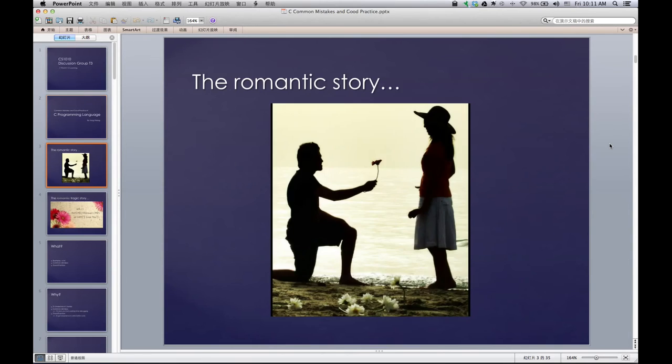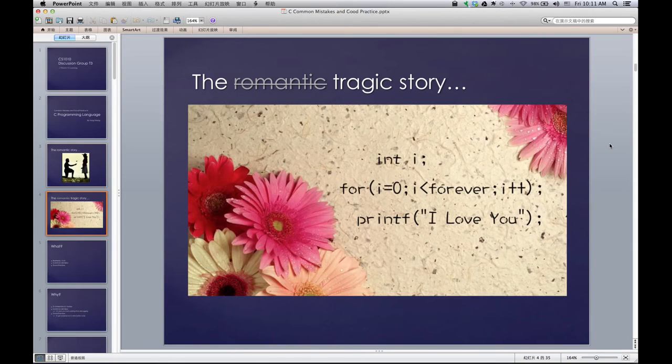Let's get started with this very romantic story. There was this guy who fell in love with this girl, and he was so romantic that he decided to write a program for her. Somewhere in that program, the guy wanted to print out an infinite number of "I love you" on the screen. So he came up with this: for I equals 0, I less than a very huge number, I plus plus, and print "I love you."